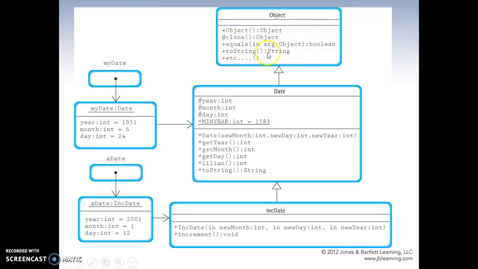This is a UML diagram. Extends, right? Symbols, object. You know, all Java classes extend from Object. IncrementDate extends from Date, right? And this is the symbol for usage, right? So this uses the IncrementDate. This class named Date, and MyDate uses Date.